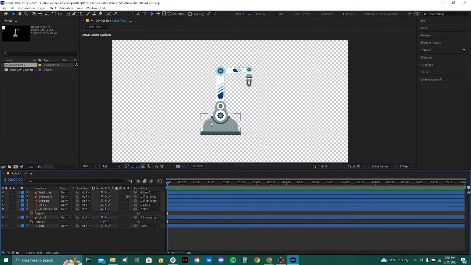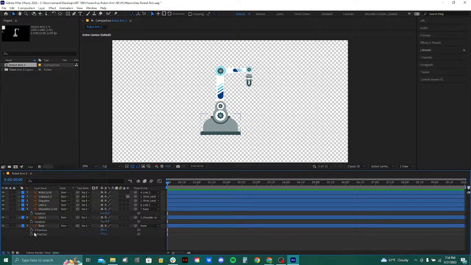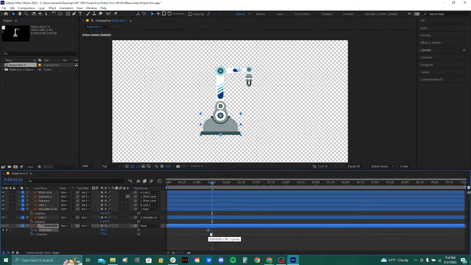So the first thing we want to do is animate this on screen, right? We want to animate it from off screen to on screen. So let's select the base and we're going to hit P. And let's separate these dimensions because we should only be using the X position. And we're going to throw a keyframe down. This is 10 seconds. Let's move to like 1.5 seconds. Keyframe that at the position it is.